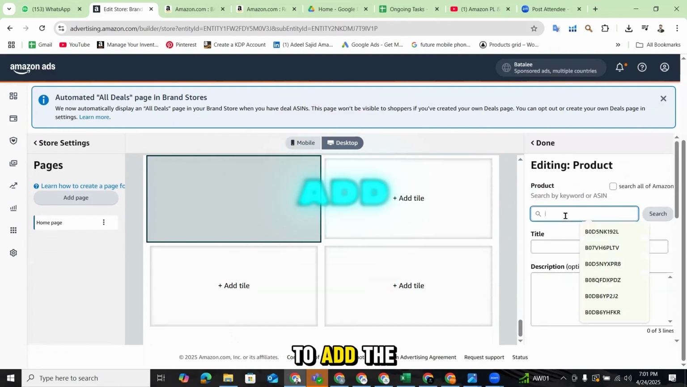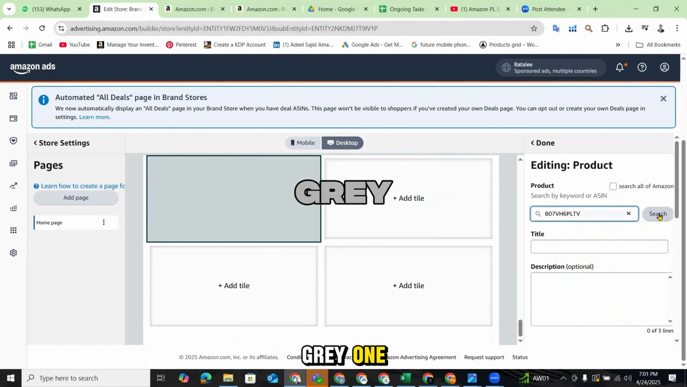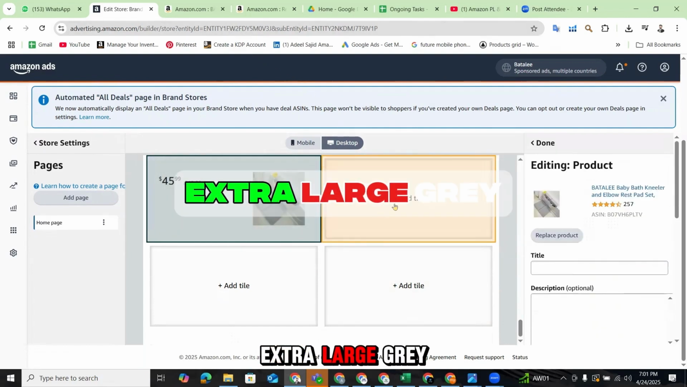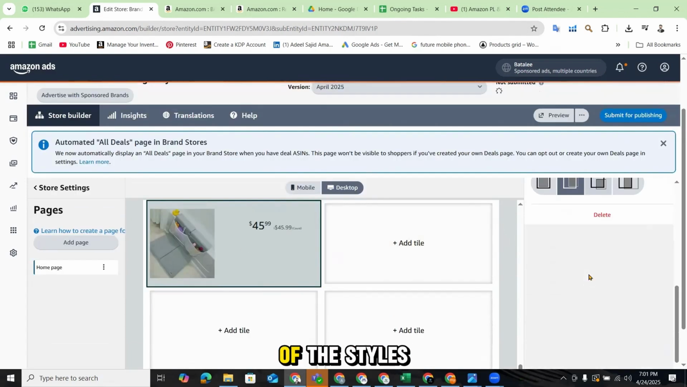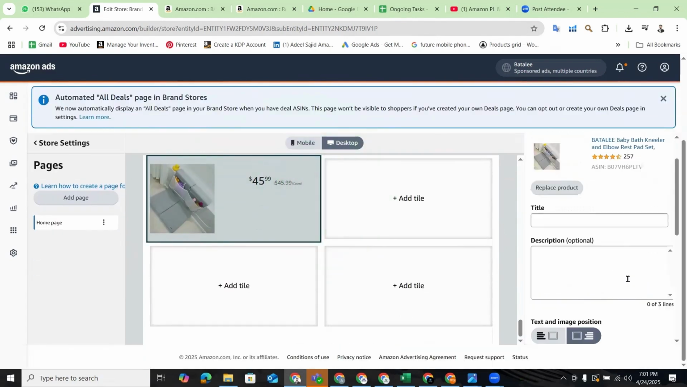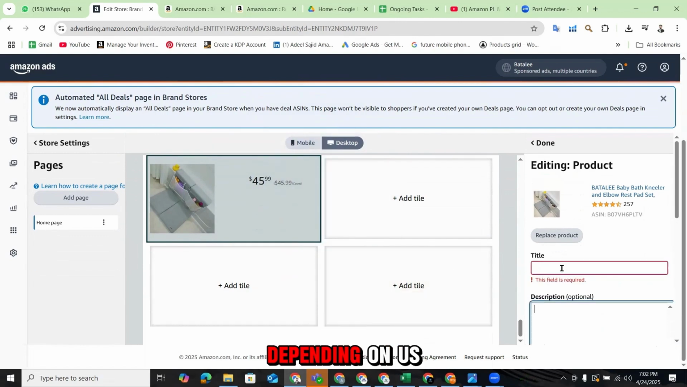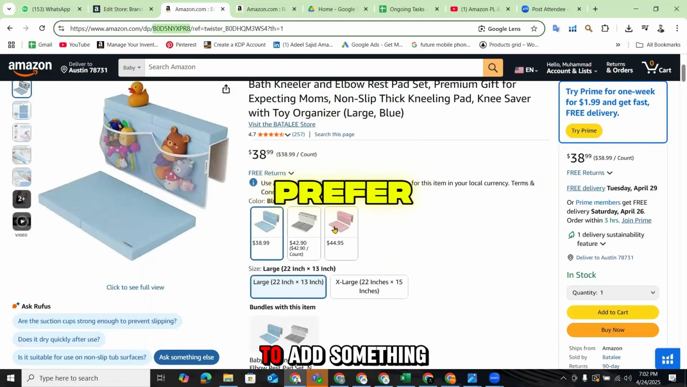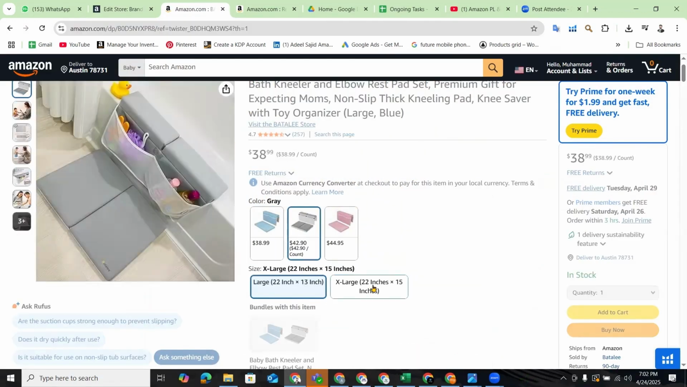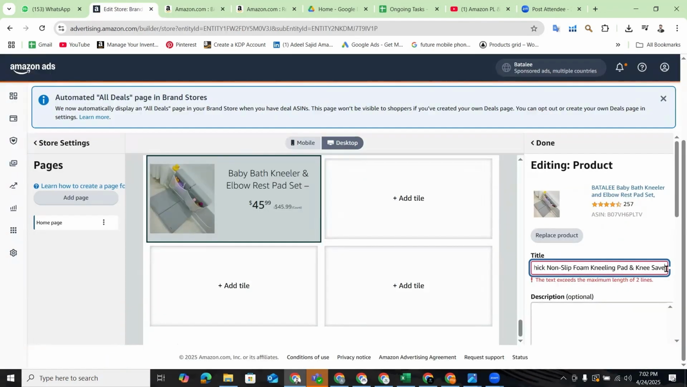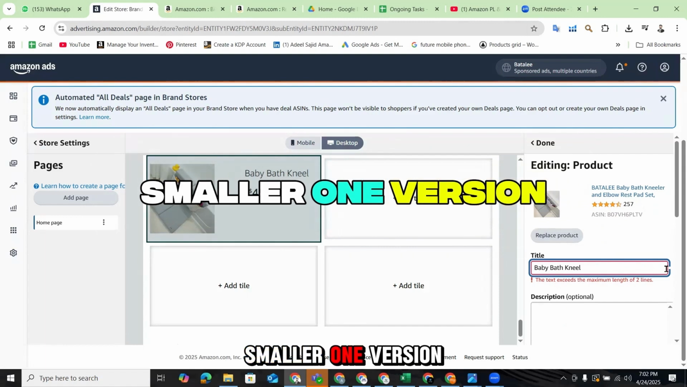Here we have to add the link. First of all, we are going to add the gray one, extra large gray. We can choose any of the styles from here, and then we can write title and description. It will be depending on us. I would prefer to add something, that's why I'm choosing here. Title length is small, so we have to choose a smaller version.